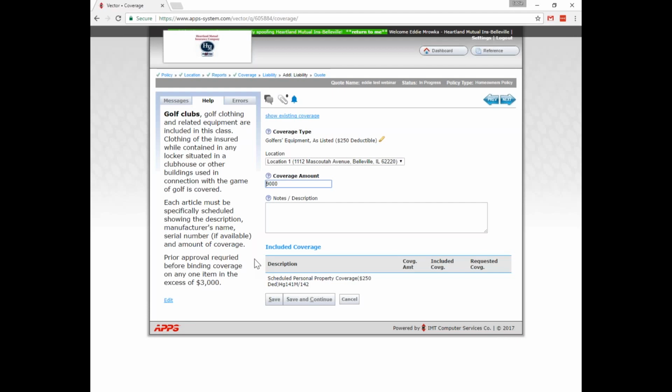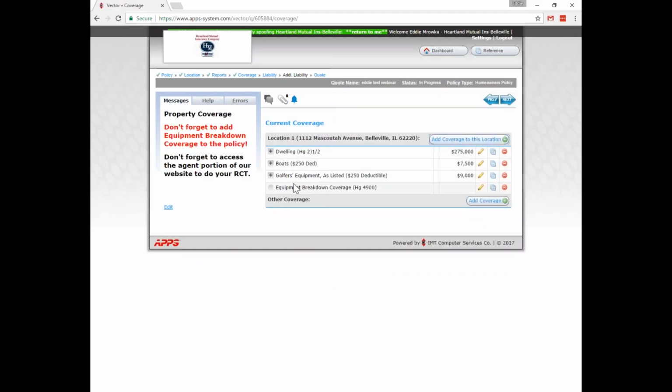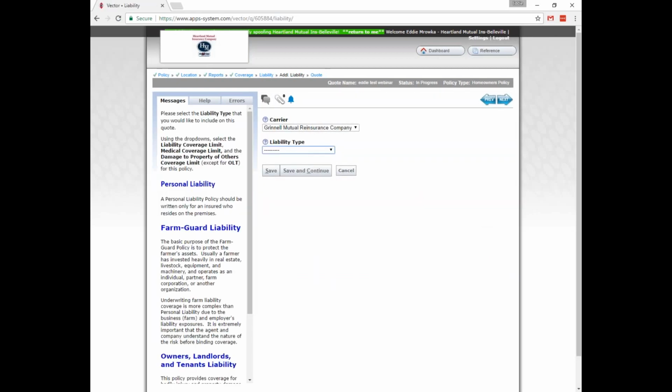Okay, and then when you're all done adding your coverage, if there's nothing more that you need to add, you're ready to move forward onto your next screen, which is the liability screen. So I'm going to click that. Now when I click liability, you'll notice my carrier automatically populates for me, and the first thing I need to do is choose my liability type. We'll go ahead and choose our liability type here.